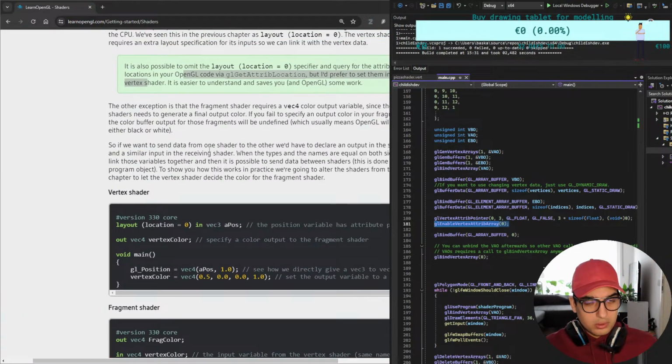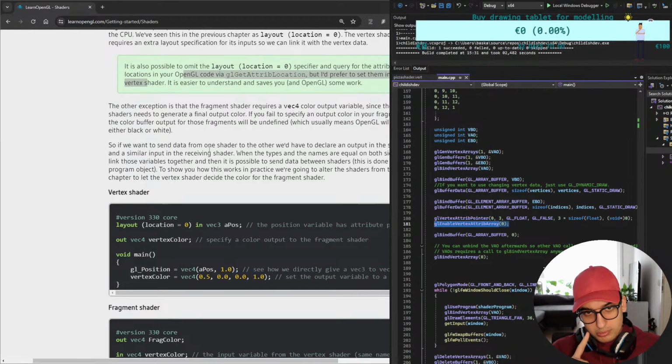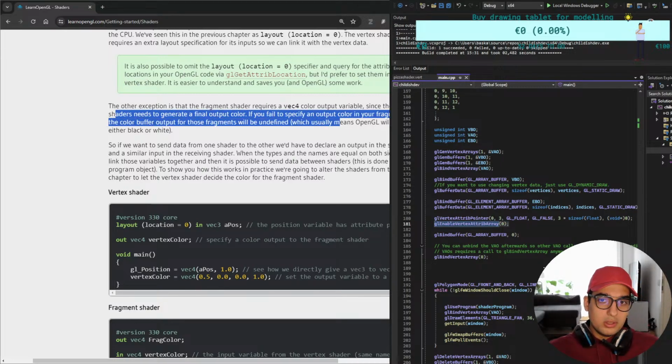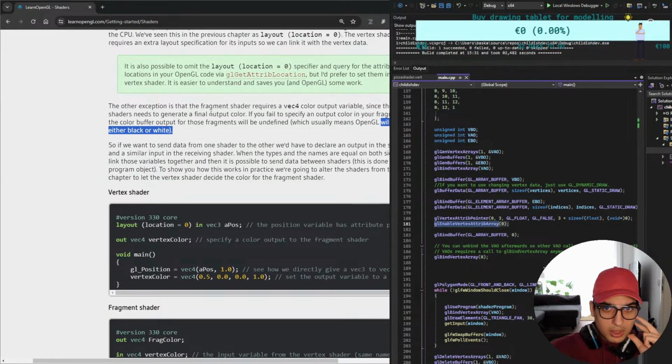We can continue. The other exception is that the fragment shader requires a vec4 color output variable. Requires it. We have to put it in. The fragment shader needs to generate a final output color. If you fail to specify an output color in your fragment shader, the color buffer output for those fragments will be undefined. It will either be rendered black or white.